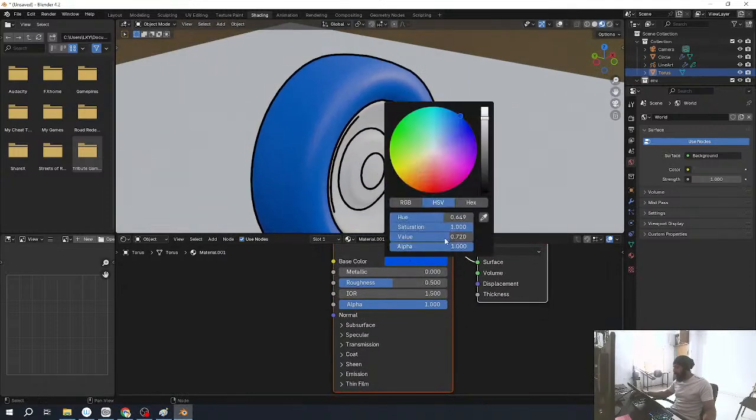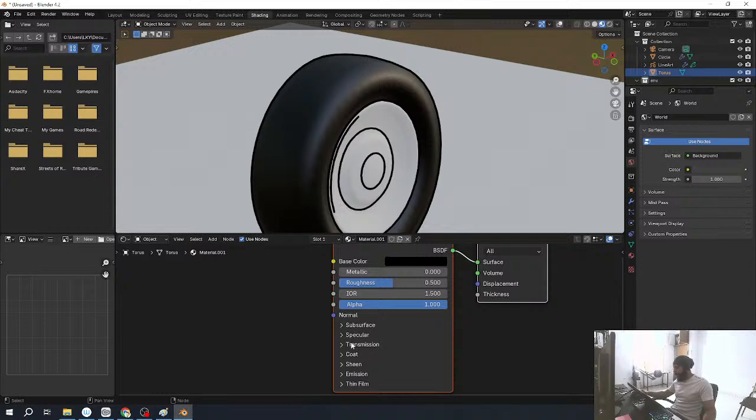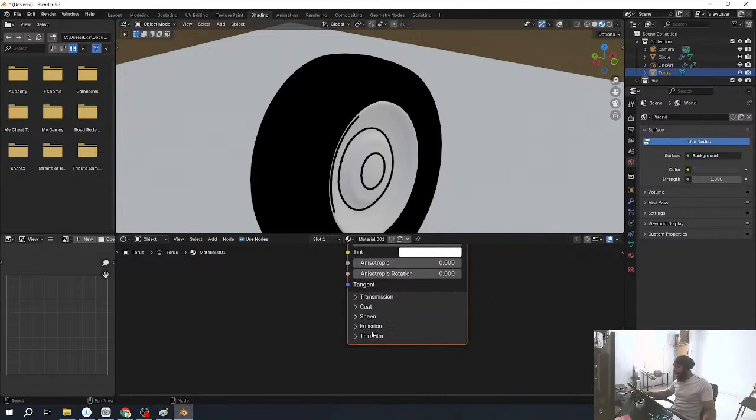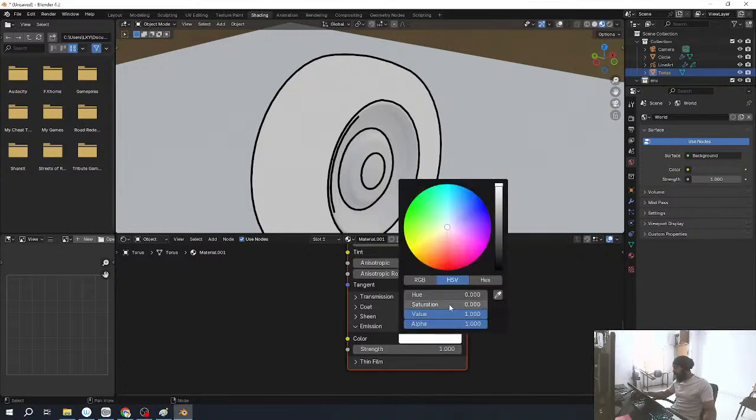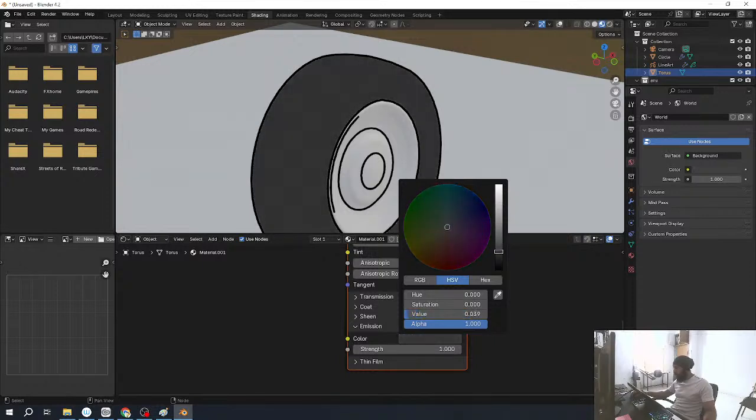So what if I just make it completely black without any specular, because specular reflects the light, and I go to emission, and from here I increase the strength to 1, so this is completely white now, and make it somewhere, let's say this, not completely black but a little grey and a bluish tint to it.